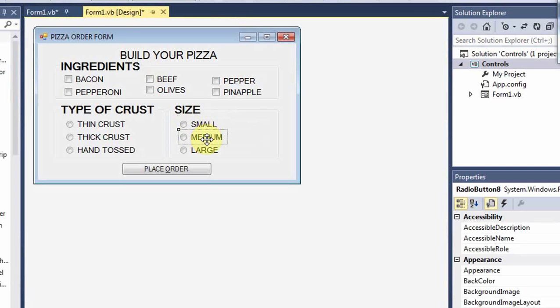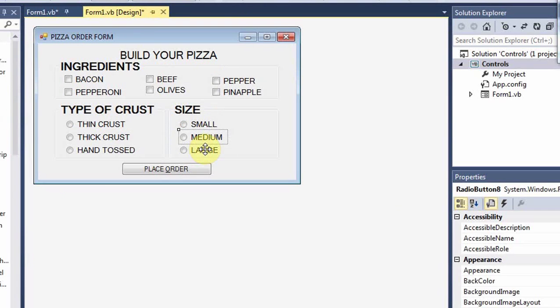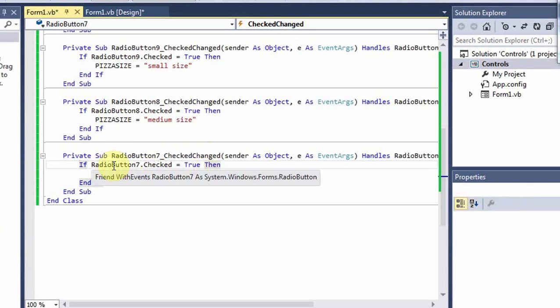Same thing on medium. If it is checked, we're going to set the text in that string to medium size. And if we double click on large, the check true event is going to be putting large size into the pizza size string variable. Now, I hope that makes sense.